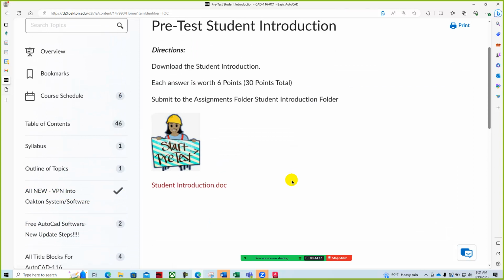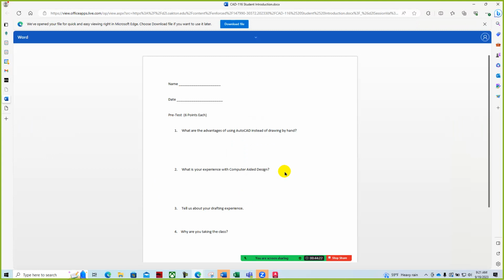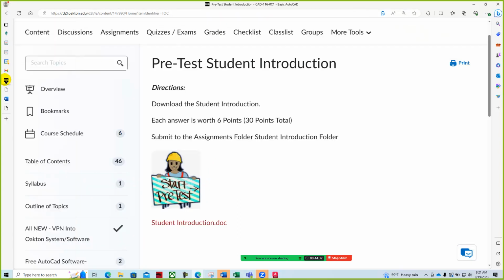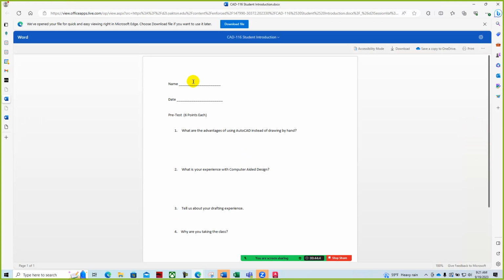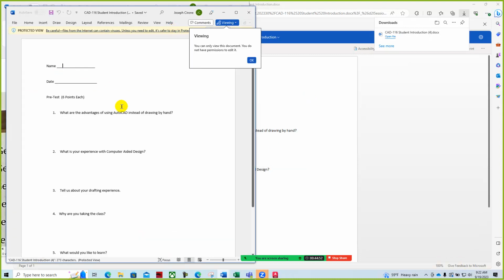Pre-test. This is the first student assignment. You'll go to the pretest, put your name and the date on it, and then fill out the information here. This is information that you can find in the reading assignment, and it's also information that will help guide us through the course. So you'll take the pretest and fill that out. Let me download it.